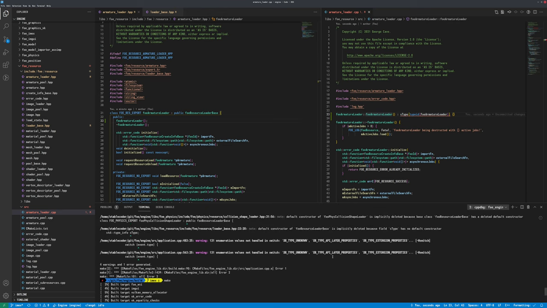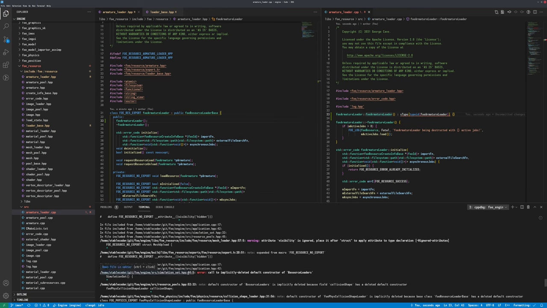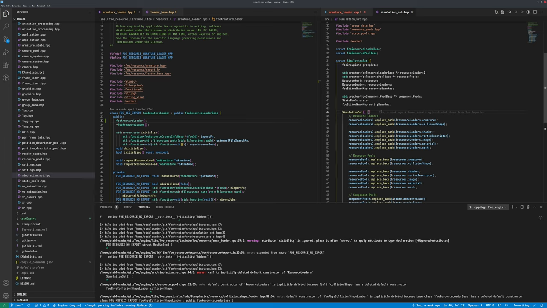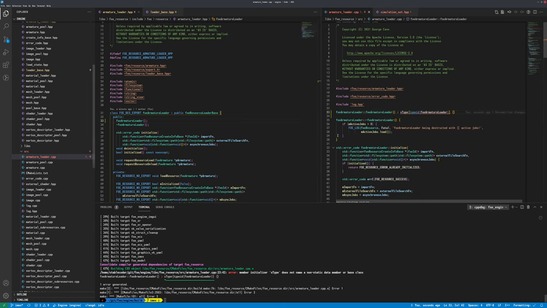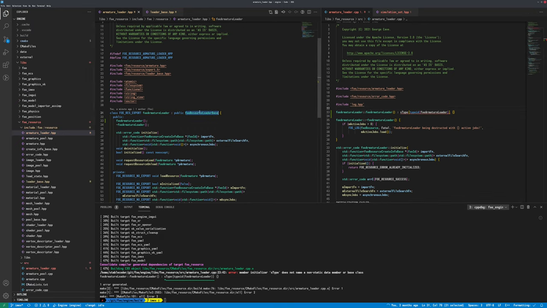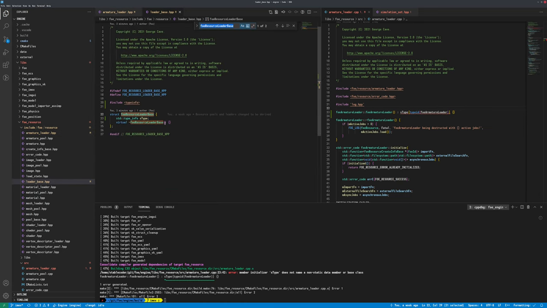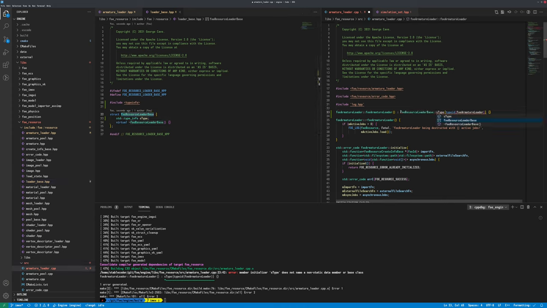I'm pretty sure it. Okay, actually, it didn't even compile it right. Faux armature loader is of this type, which is right here. So what do you mean? Oh, this? No.